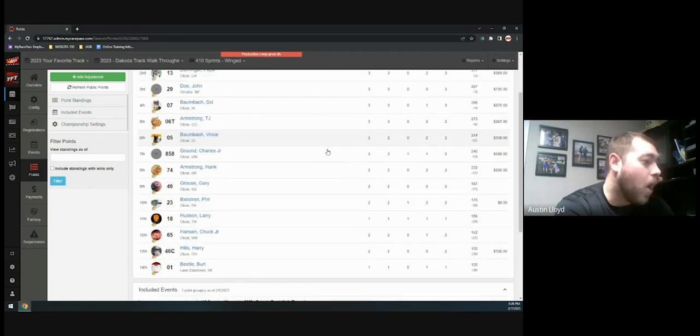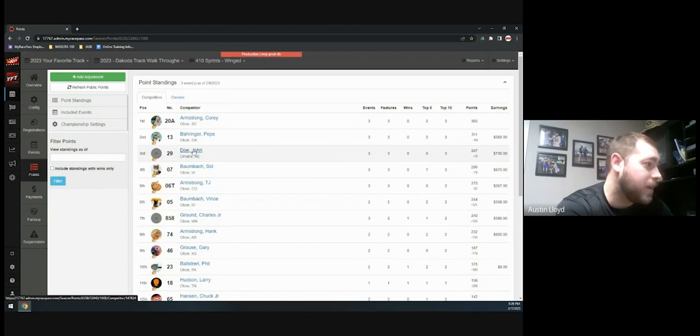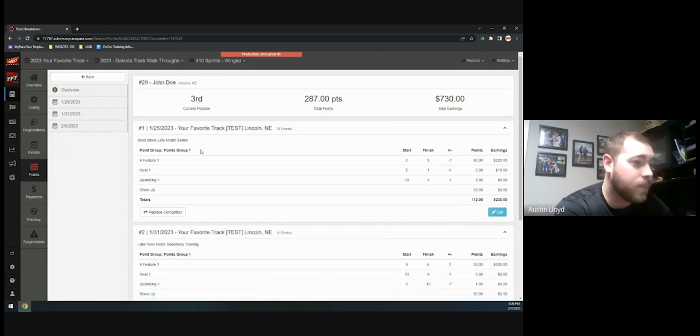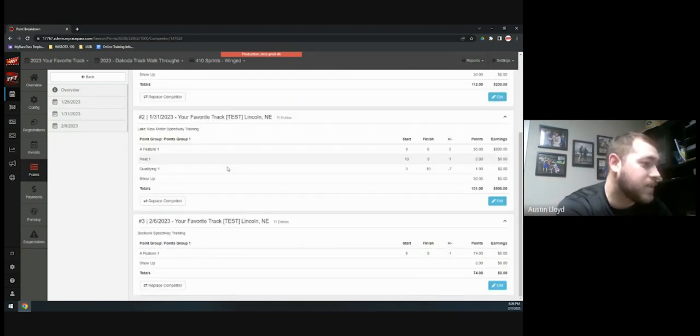If you want to audit this list on a per driver basis, driver comes to you and says, hey, this isn't accurate. You can click on the name of any driver and you can see basically, okay, they finished 9th. They got 60 points, $220. You can audit that list on a driver specific basis and also edit that for each driver.